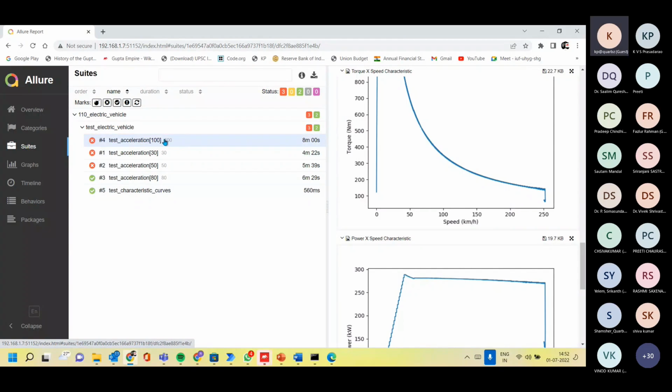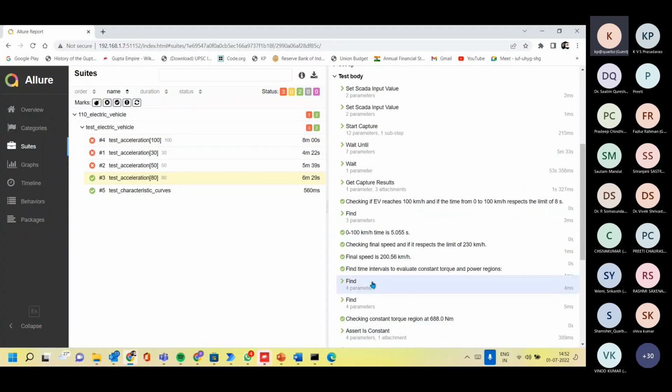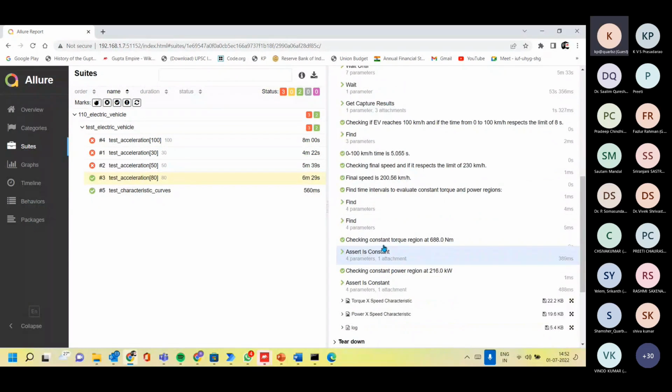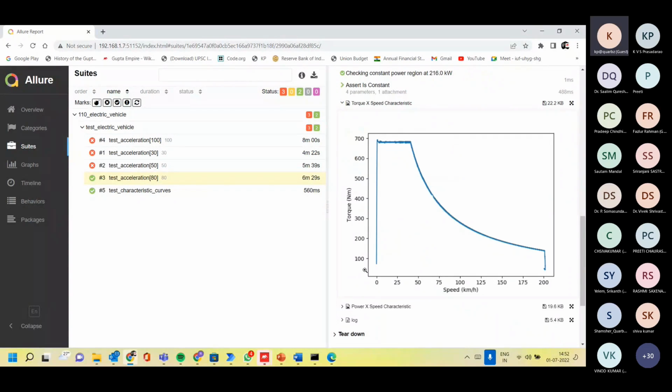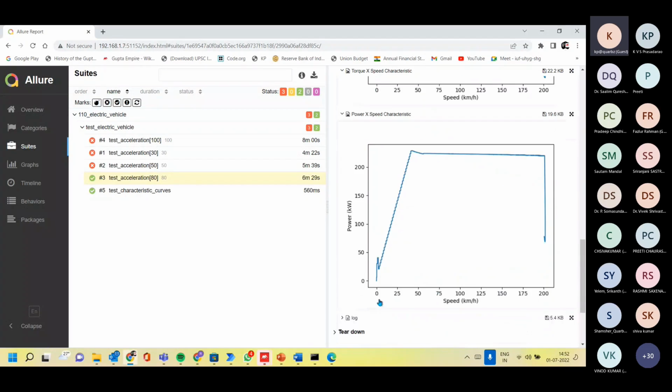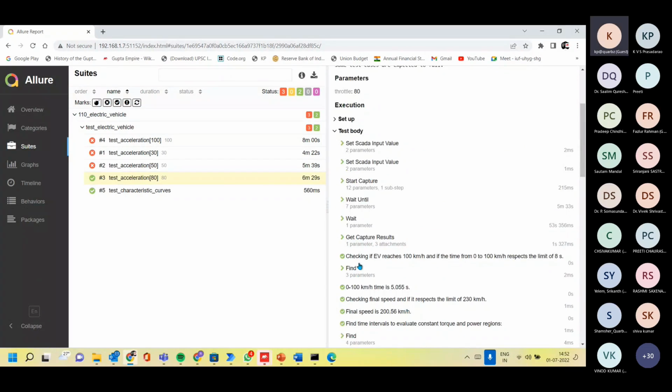This one was for 100, which I'm showing you right now. This is the acceleration test for 30, when they gave the throttle as 30. Then another test for 50 also, but it passed for the test acceleration 80. So for 80 we will check what the thing is. The time is here and they have checked the speed for all these parameters. Their torque region is this. Now let's check the torque characteristic as well as the power characteristic. For this purpose, the test has been passed, and why has it passed?